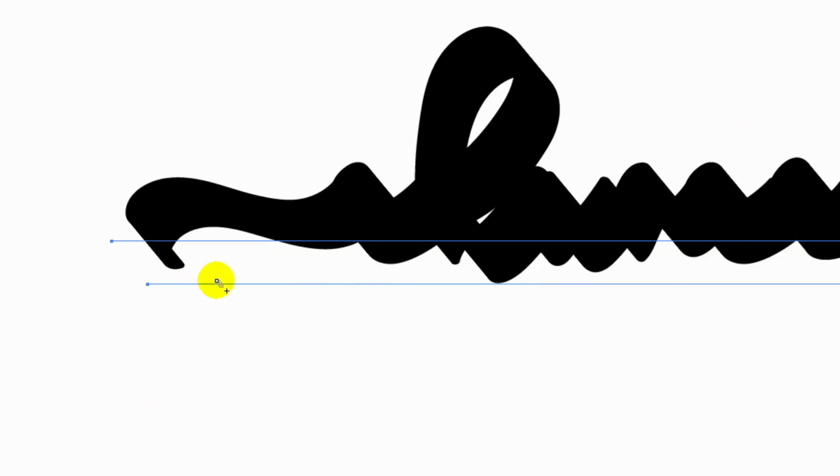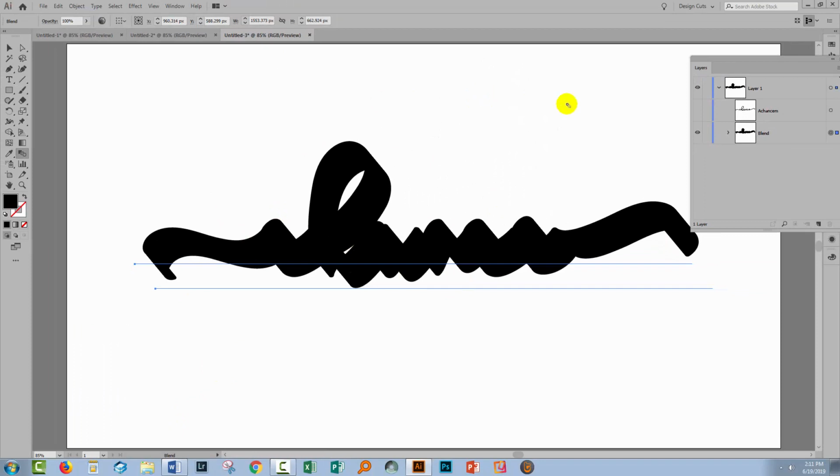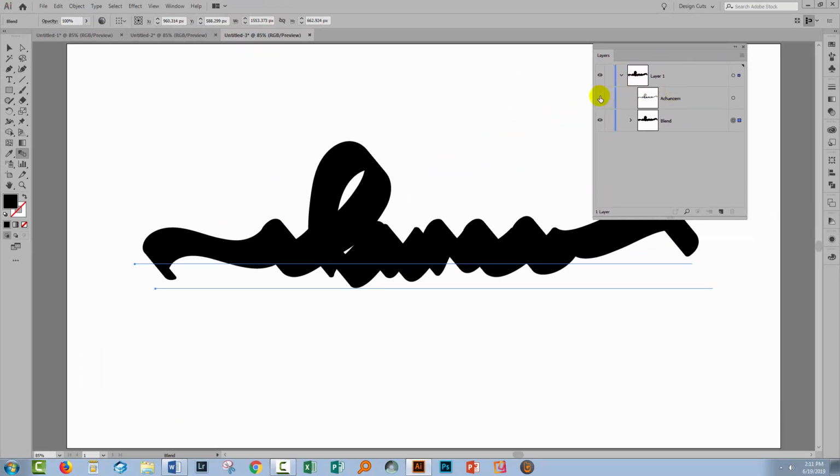I'll click OK. So this is our long shadow, but we want to be able to see the word as well, and so that's why we kept this spare copy at the very top.